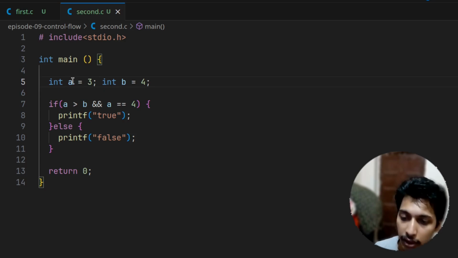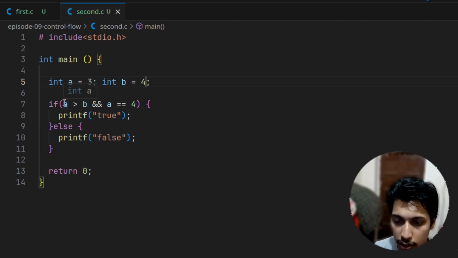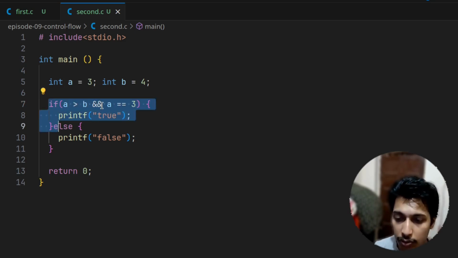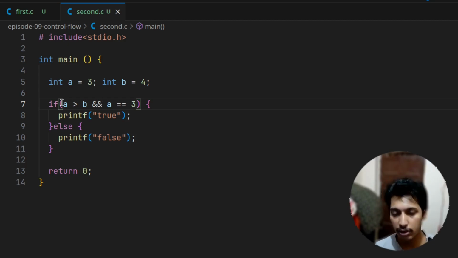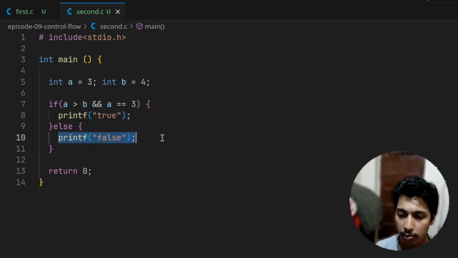Understand carefully. We create a bucket in our random access memory, RAM, where a equals 3 and b equals 4. Is a greater than b? No. So the first condition is false. But the second condition is true. This condition never executes. Why? Because we use the AND operator. Whenever you use the AND logical operator, the first condition must be true and the second condition must also be true. If one condition fails, then we never execute the block of code. Then what do we print on the terminal? Printf false. Let's check it out.